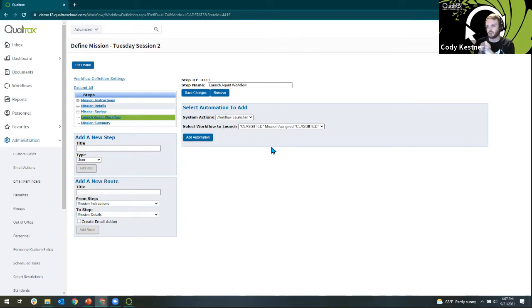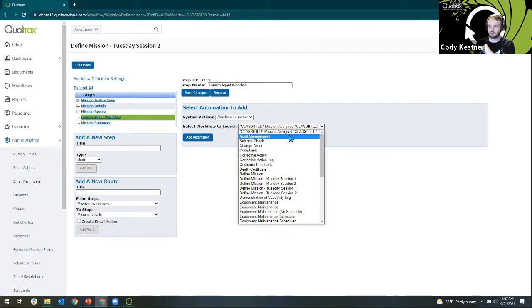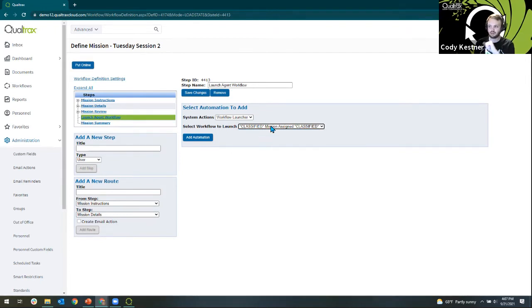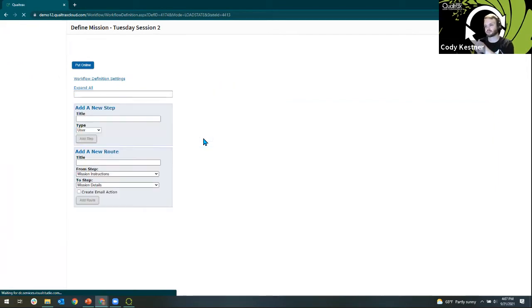So workflow launcher here. Which workflow do we want to launch? Well, luckily it's this one right up top. So this is our classified. We assign a mission out to our agent. Let's add that in.